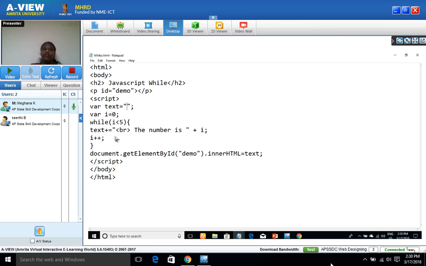So my initial value of I, now the text would be what? The initial value of text is some space. It will give some space. Then we have a break, and it will display as that. So the first initial value of I is 0. And then what we are doing is incrementing the value of I. So now I plus plus will be the same as, you know, I is equal to I plus 1.